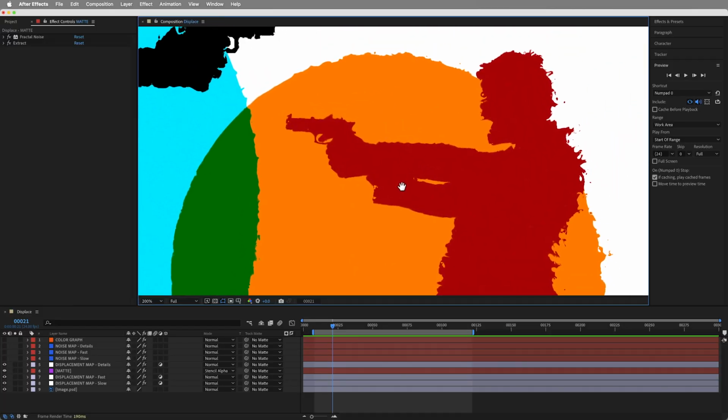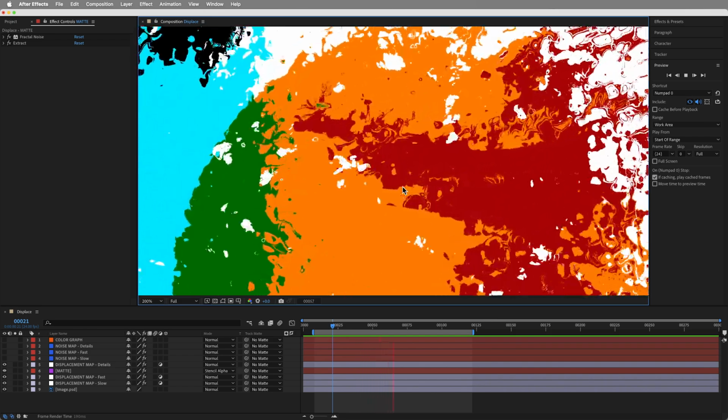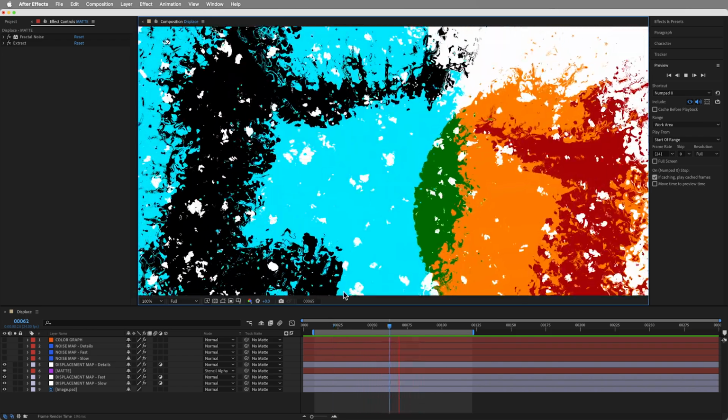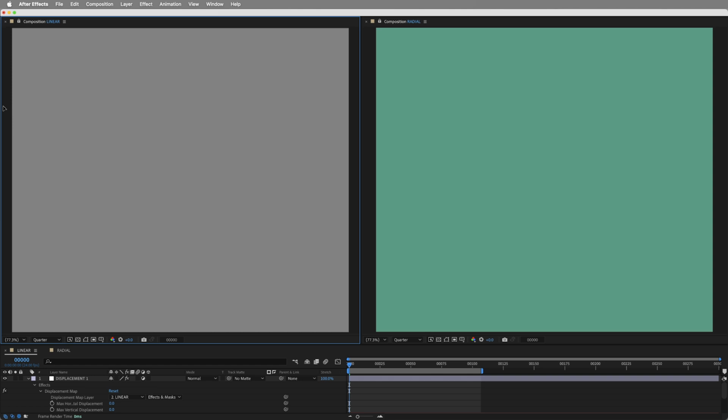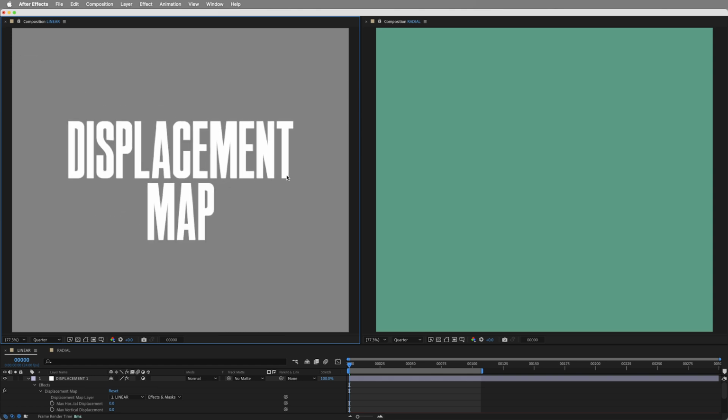Hey everyone, Brady from Texturelabs here, working in Adobe After Effects, and we're going to be creating, I think, a very, very cool effect, kind of this expanding, swirling, marbled ink transition. And what we're seeing really is generated by just a single effect, the Displacement Map effect.